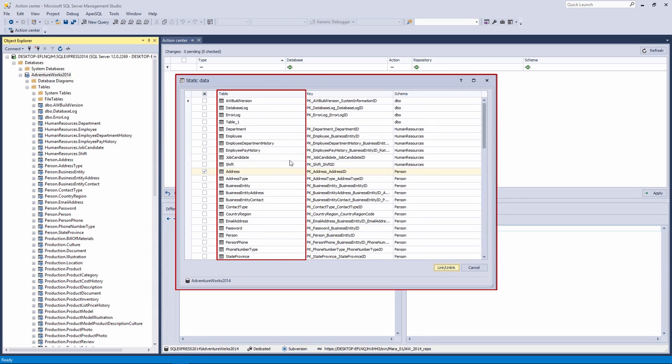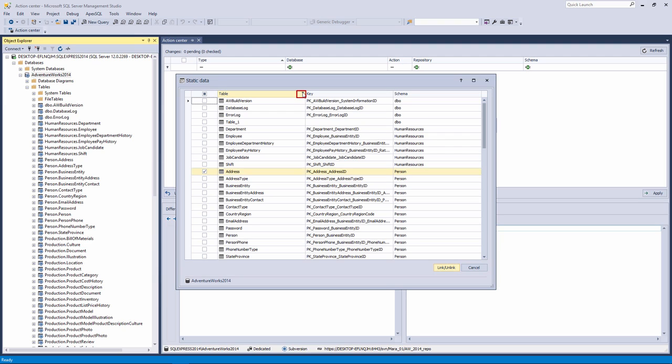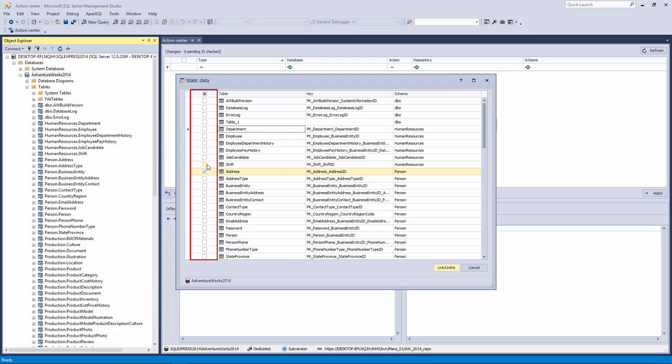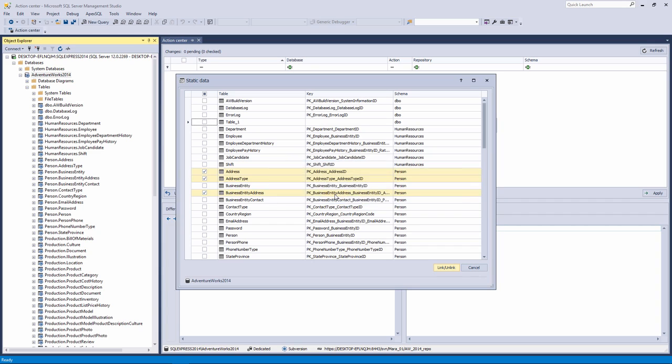In the Static Data form, all of the tables will be shown, with information about the primary key and schema name. You can filter them by name, by key, or by schema. Let's check several tables. As you can see, the tables without the primary key, like the table _1, cannot be checked. And if you try it, the "Data from tables without a primary key cannot be linked" message will be shown. When you finish checking the tables, click the Link/Unlink button.